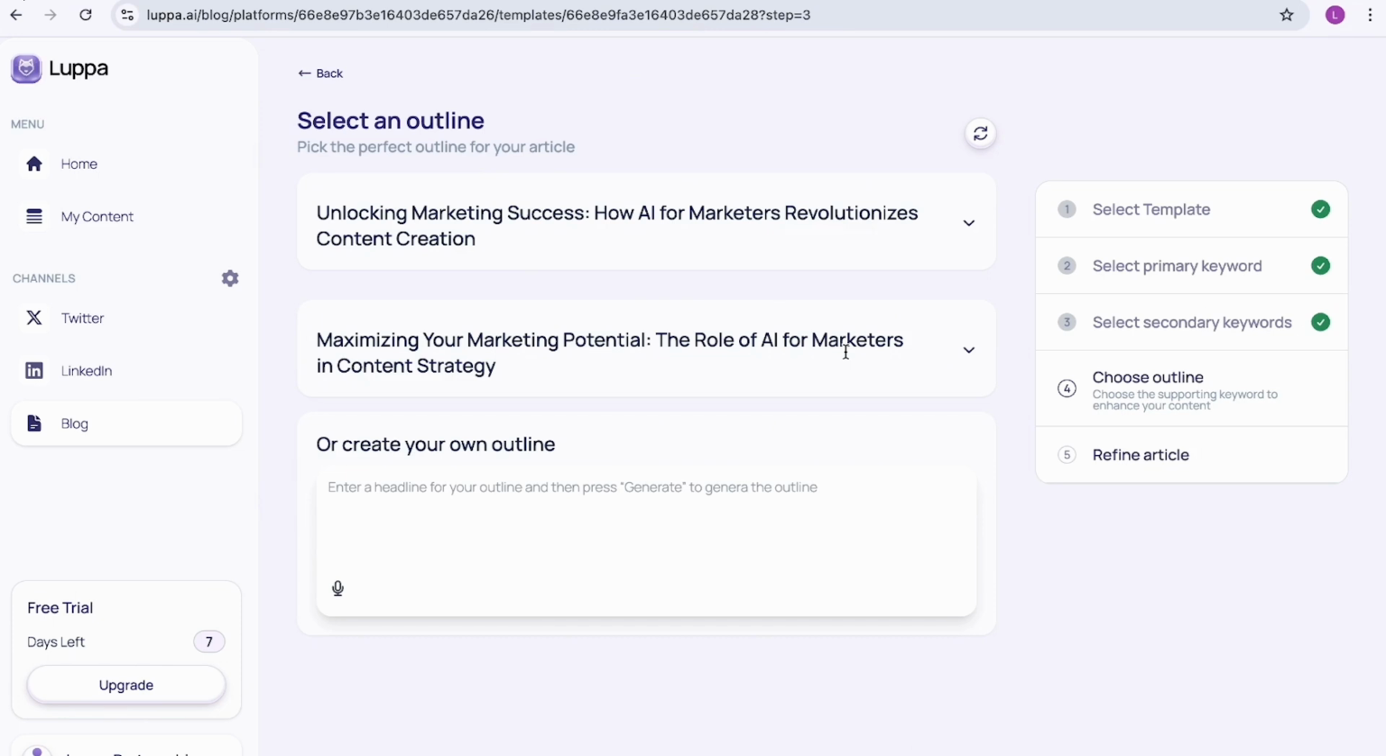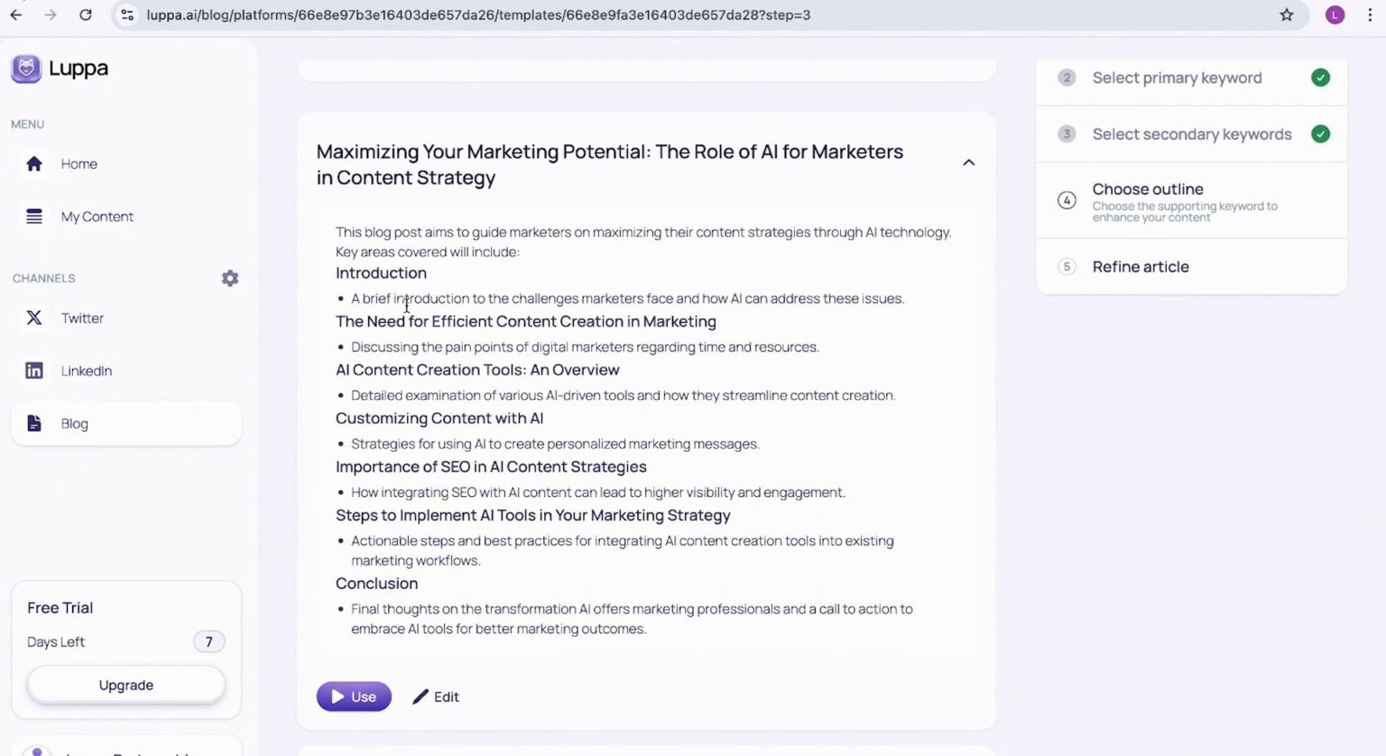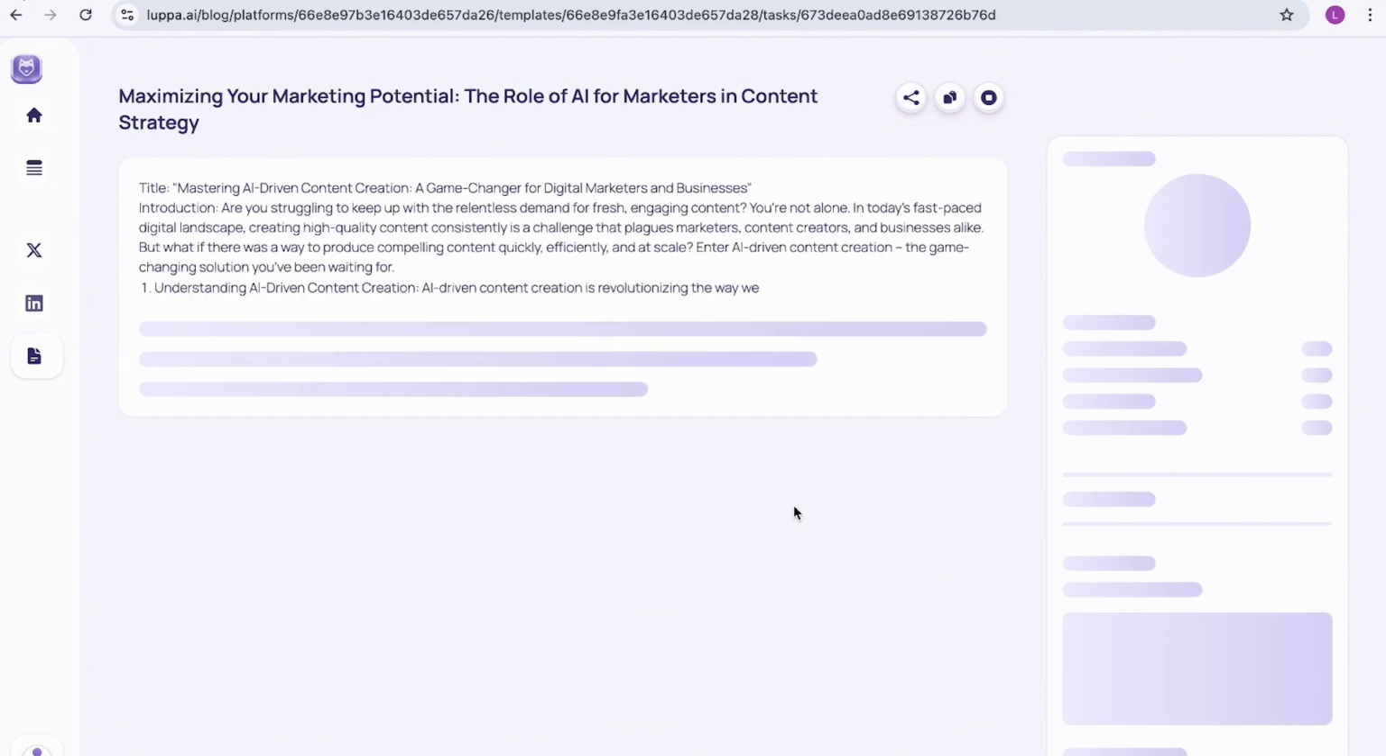Okay, so we have: Maximizing Your Marketing Potential, the Role of AI for Marketers in Content Strategy. I think I like this one. I like this, it has some introduction and talks a bit about AI content creation tools. So I guess it's going to mention a number of them. I'm just going to click on use. And now it's going to generate an article for us.